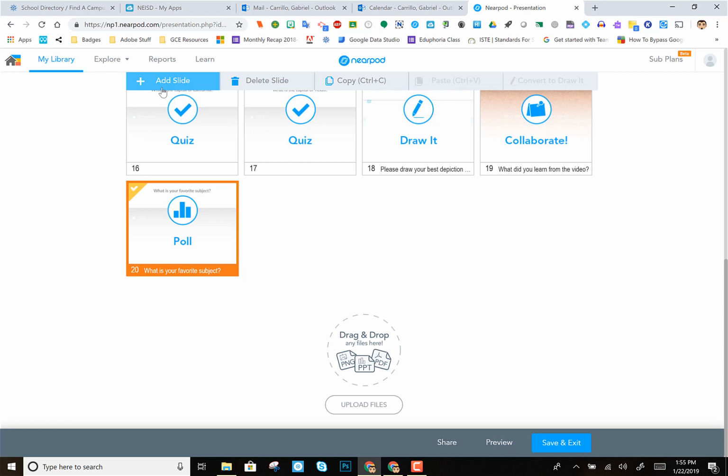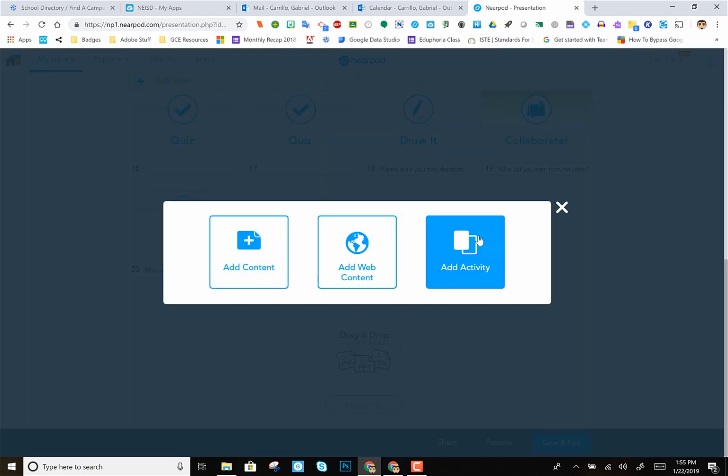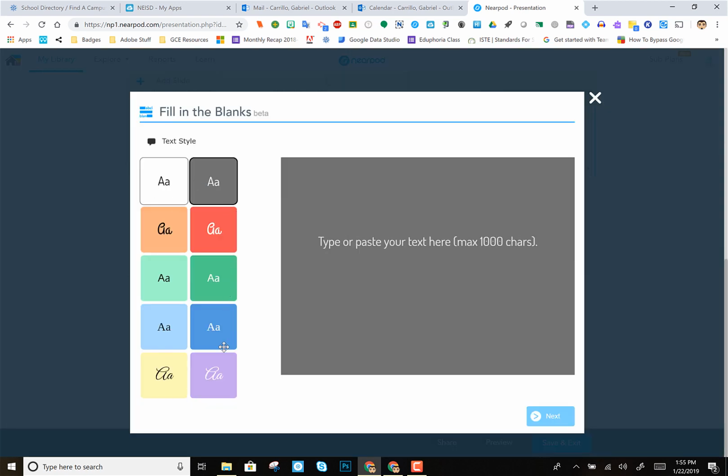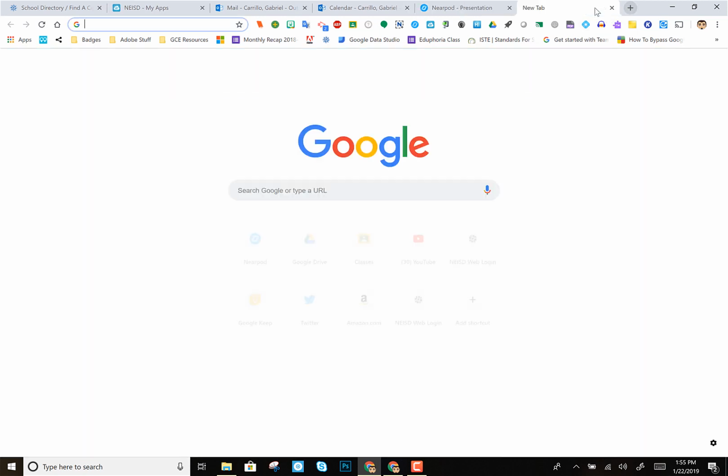Now, let's add a fill in the blank. Add activity one more time. There's our fill in the blank. And you can choose from any text style. I'm going to go ahead and go with this blue and white one here. And I'm just going to choose a definition.